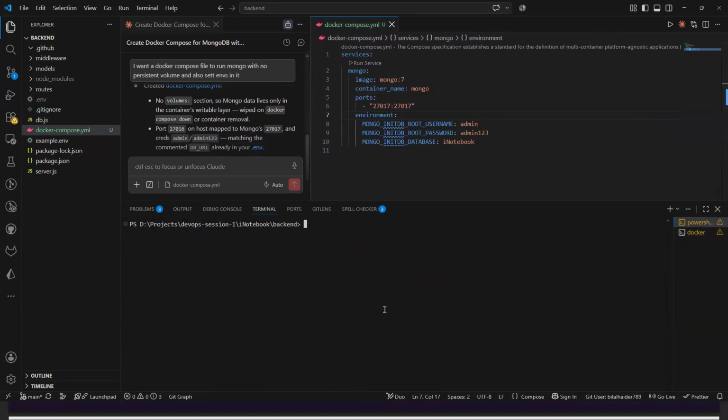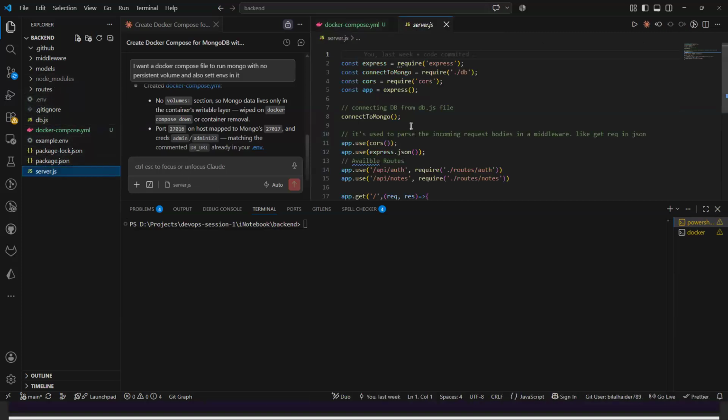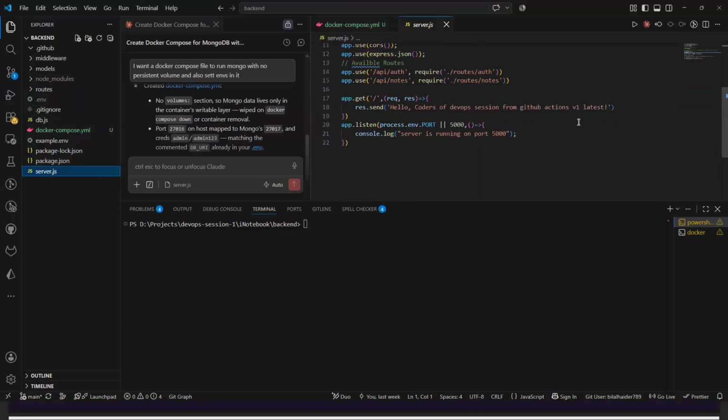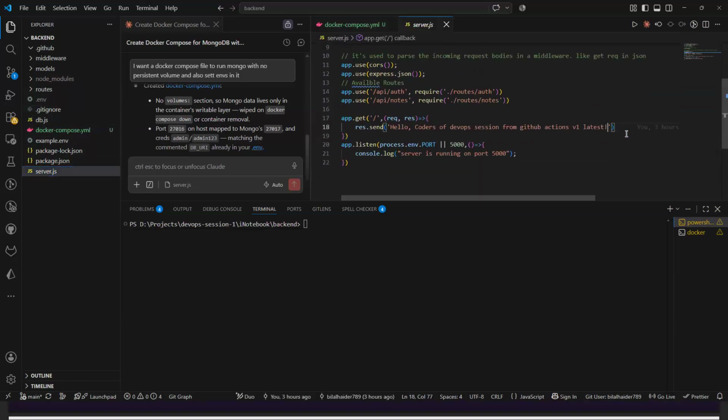One more thing. Let's run our application. Most of you already know what application this is. So this is a Node.js server, which is the backend for our NodeKeeper application.